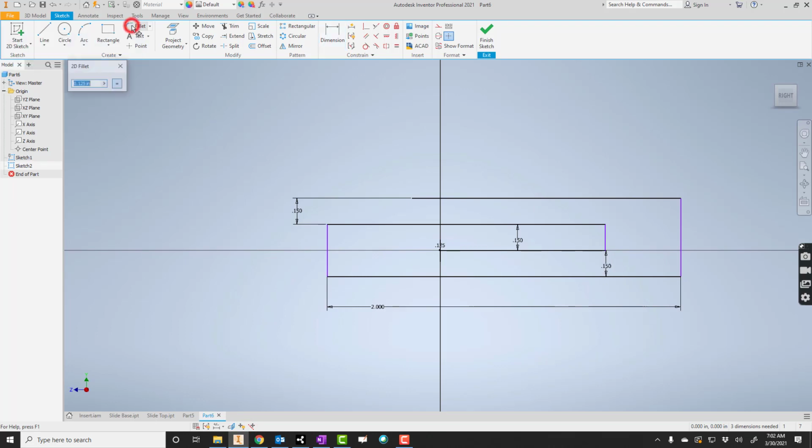Now I need to put those curves in. I'm going to go up here to fillet. Now this is a little different. We're still in sketch mode. So I'm going to click fillet. Right now it's at 0.125. Let's see what that looks like. I'll click there, and it puts the curve in. Click here and here. And here and here. I like that. Here and here.